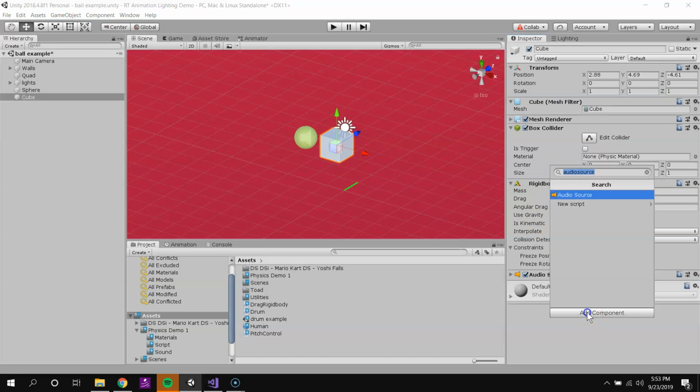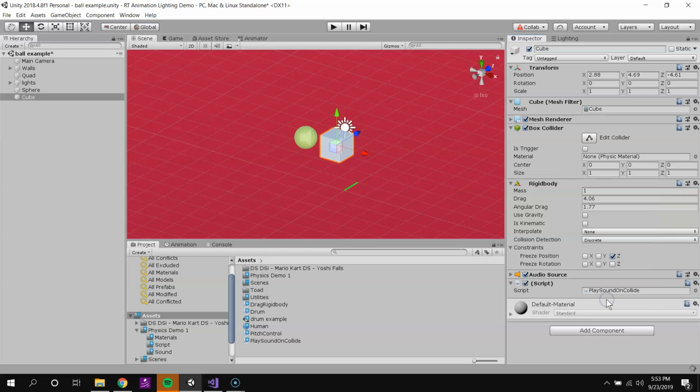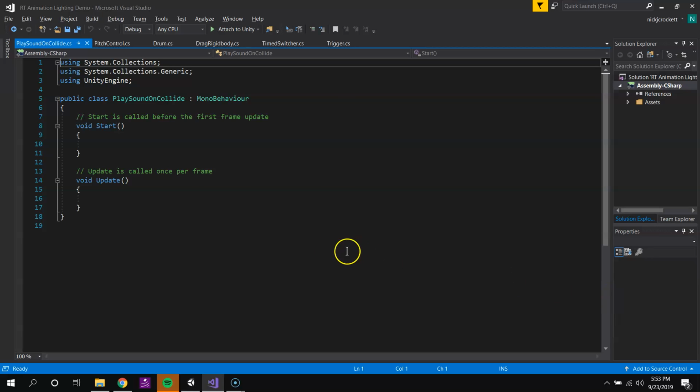And then I'll just go ahead and add a component, make a new script. We'll call it play sound on collide, say. I'll hit create and add. Now I can double click and go in here and start editing our script.